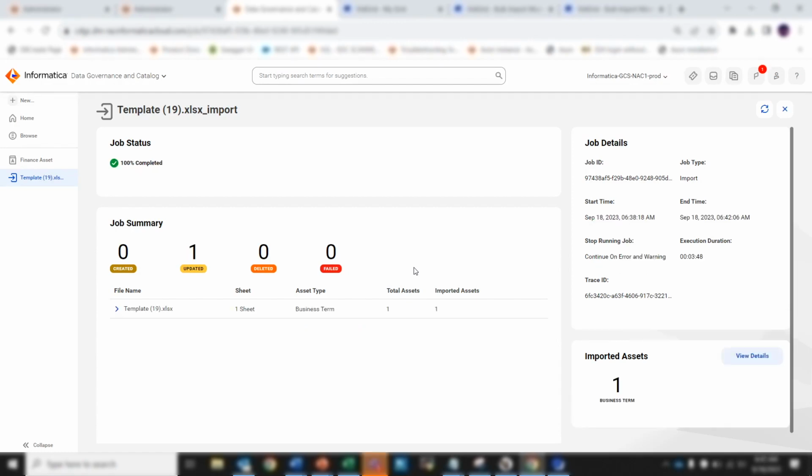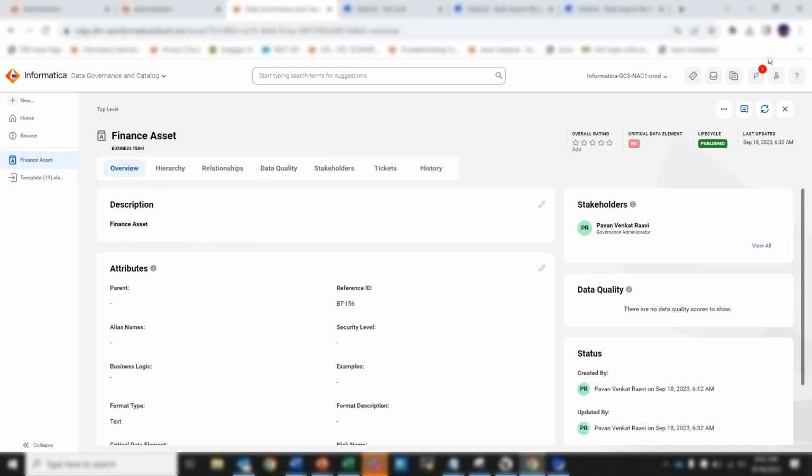Now the import job is complete, and as we can see the stats here, it says one object has been updated. Let's see if the changes have been reflected on the UI. I will refresh this asset, and we can see the description has been updated.